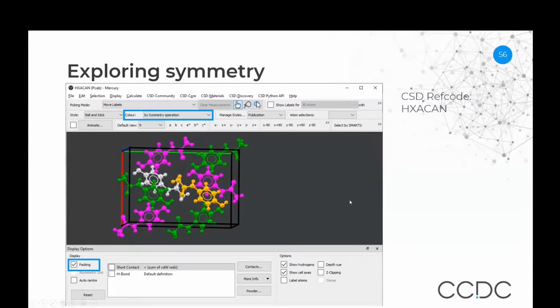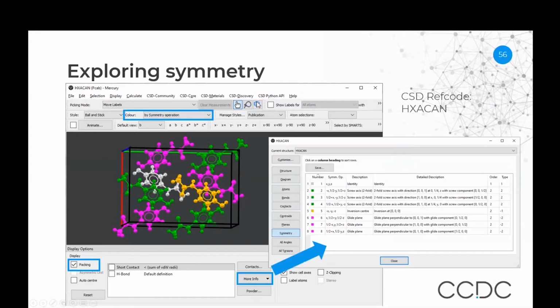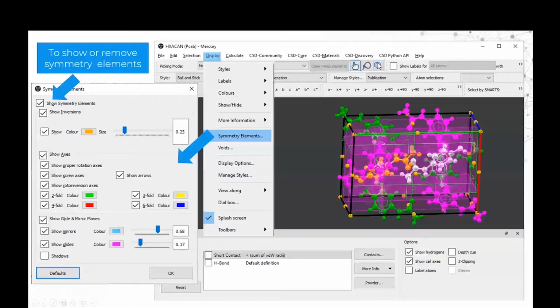So we're using the same structure, and we've got packing turned on, and I've hit reset to get rid of all my previous planes, and I'm going to change the color to color by symmetry operation to see the symmetry equivalent molecules in my structure. Again, I can click more info and see more information about the symmetry. And I can also display the symmetry elements.